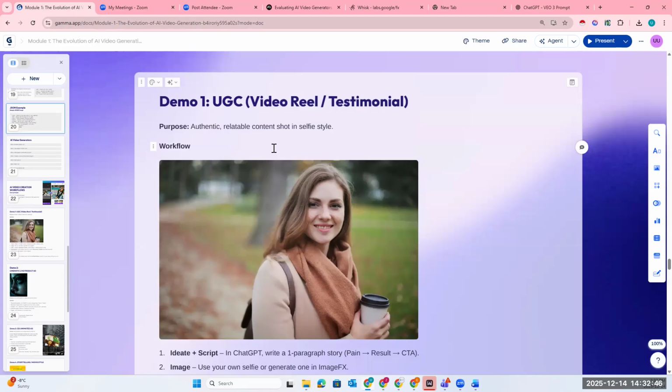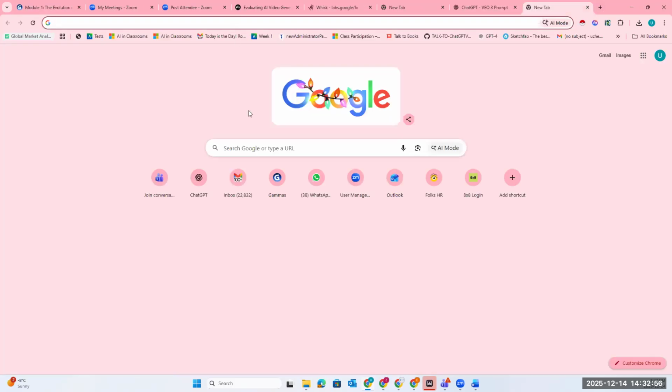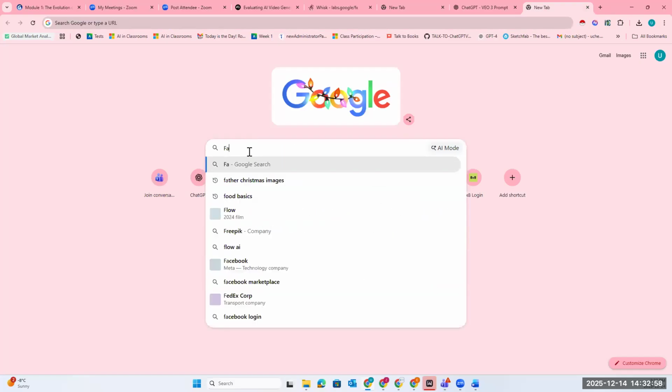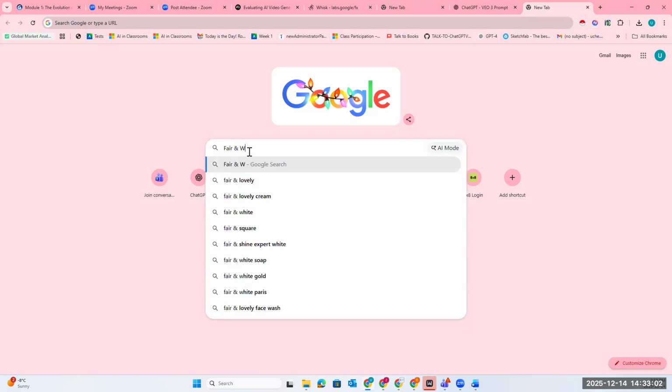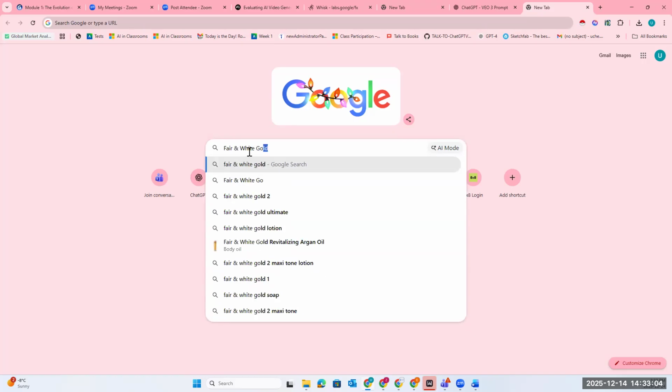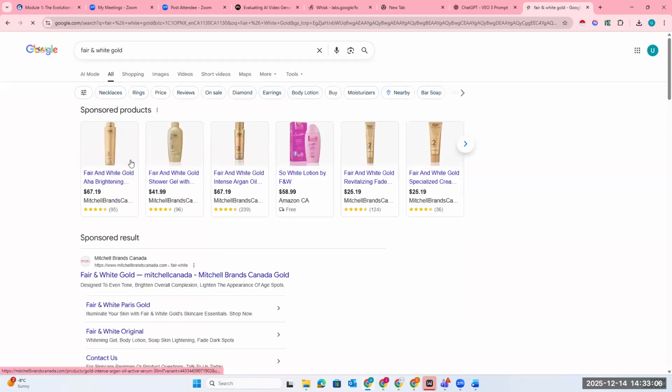So assuming I want to promote, so I have my oil here. I think this is Fair and White. I don't know if you can see. I want to promote this Fair and White gold. I don't have a picture of it, but I can get the picture from, let's say, online. Let's say Fair and White gold.